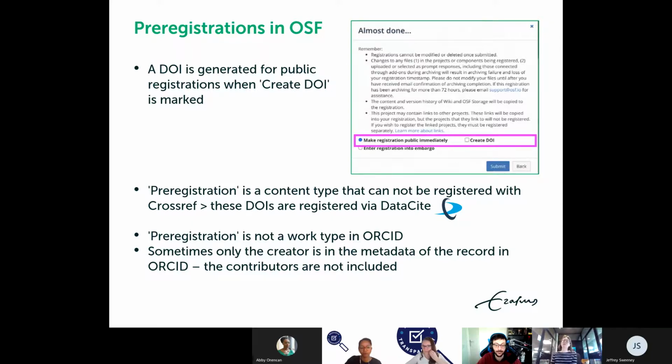What's also important to note is that a pre-registration is not a work type in ORCID. ORCID has, I think, 20, maybe even more work types, so a journal article, a data management plan, a patent, but pre-registration isn't one of them, so you end up in the other section.